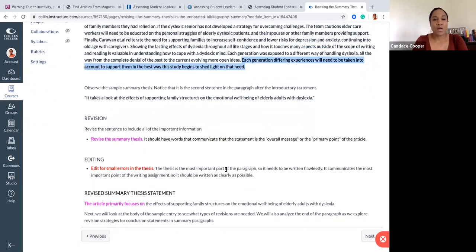All right, so for this article, let's take a look at what the student did. It says it takes a look at the effects of supporting family structures on the emotional well-being of elderly adults with dyslexia, right? So we would revise this by doing a couple of things.